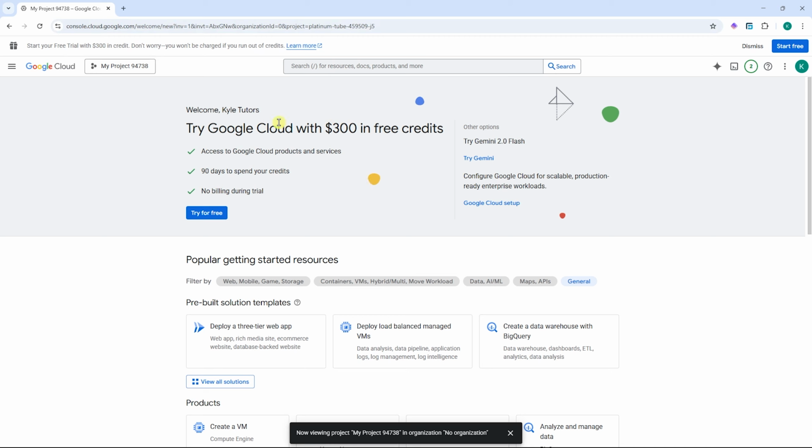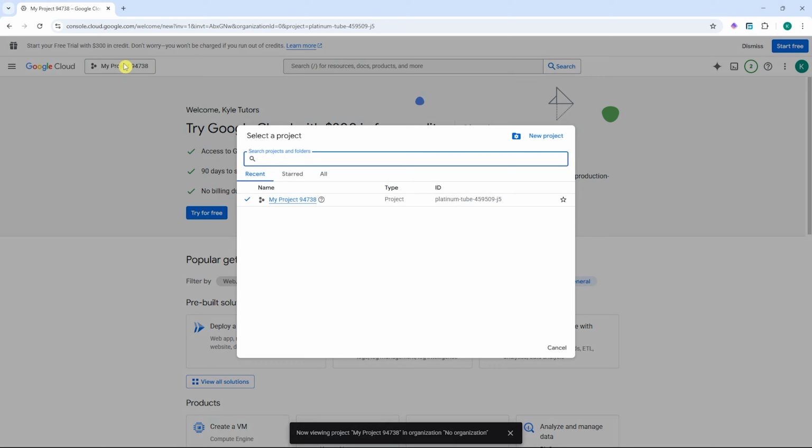And now you would want to select the project of your Google Search project here in Google Cloud so that we can get the API key of that. So in my case, I'm going to click here and choose the project in here. So let's say this is my Google Search project. So I'm going to click here.